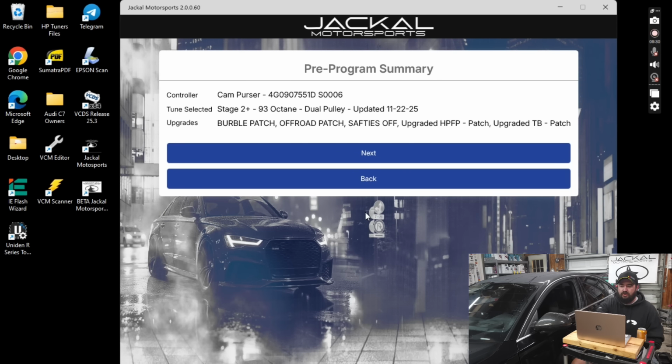And it's going to show you everything. This is basically your verification pre-programmed summary page where you're like, okay, I'm going to go through here. That's me. That's the tune I want. And these are all the upgrades to that tune: burble patch, off-road patch, no safeties, upgraded high pressure fuel pump, and the upgraded throttle body. And then you would hit next and it would start to program.